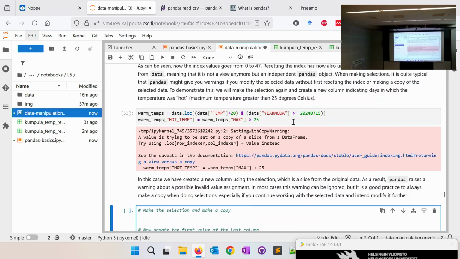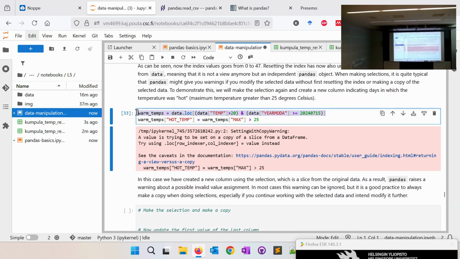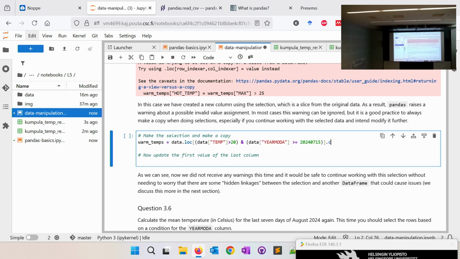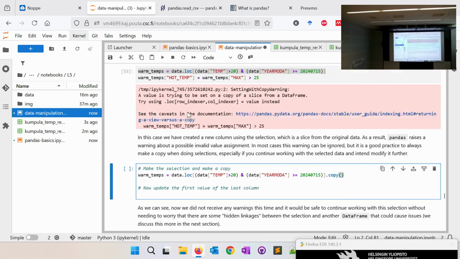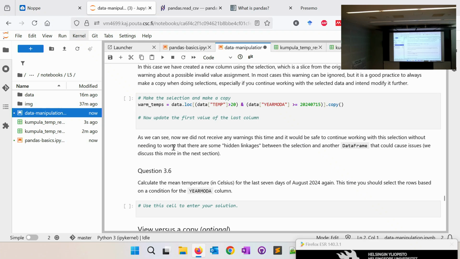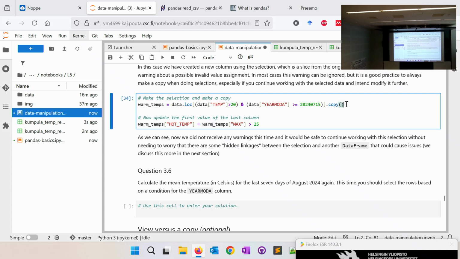I'm going to copy this line so I don't have to type it again. The selection with everything. The thing I'm going to add at the end is .copy. What this does is make sure that you end up with a new data frame, not a view of your data. Now if I do this calculation, I should not get that warning anymore. I did the same thing. This time I made a copy, so it wasn't a slice of the original data anymore, and I didn't get the warning. This is a good habit to have.